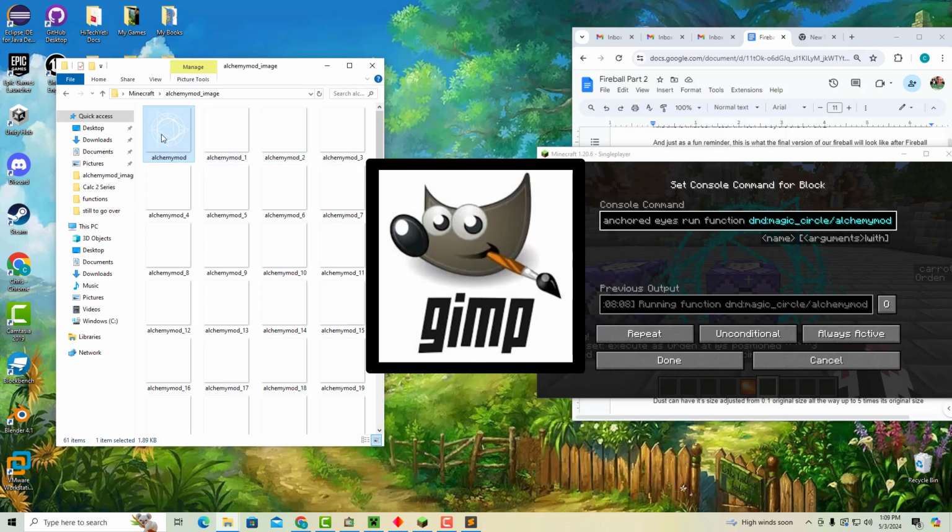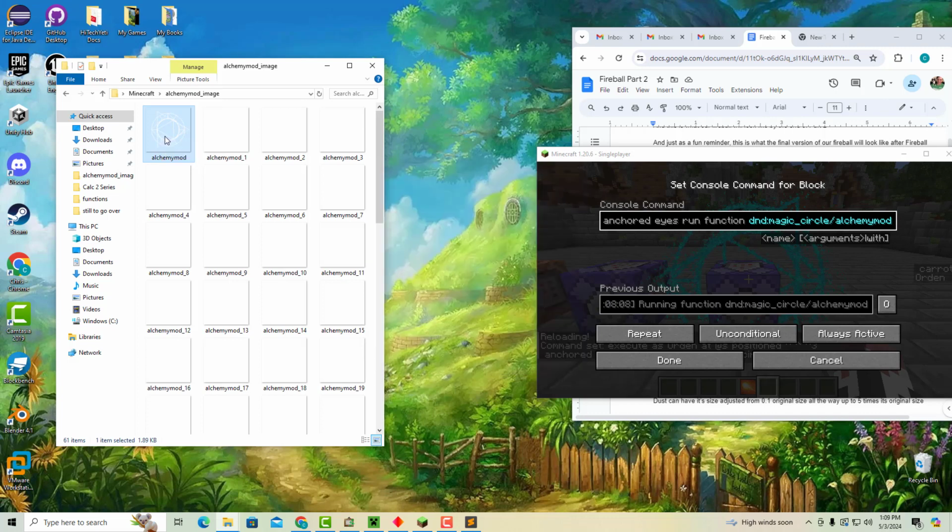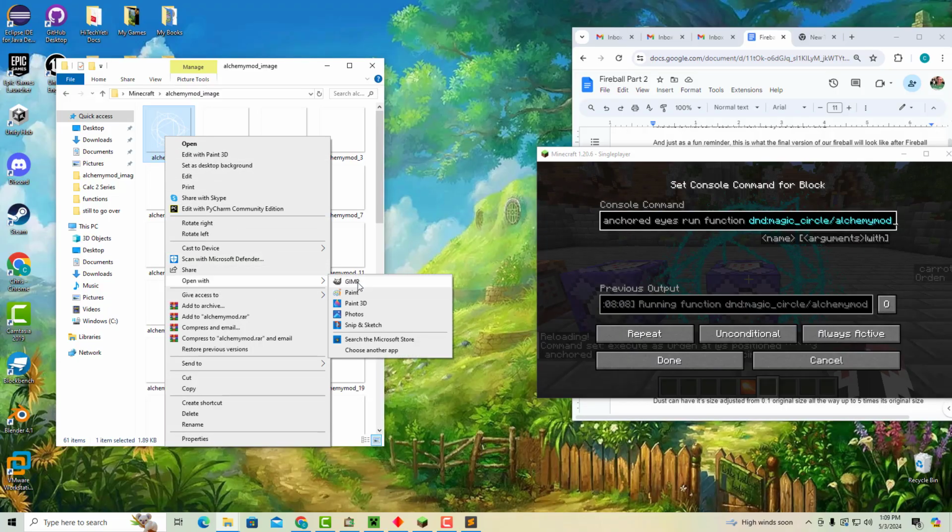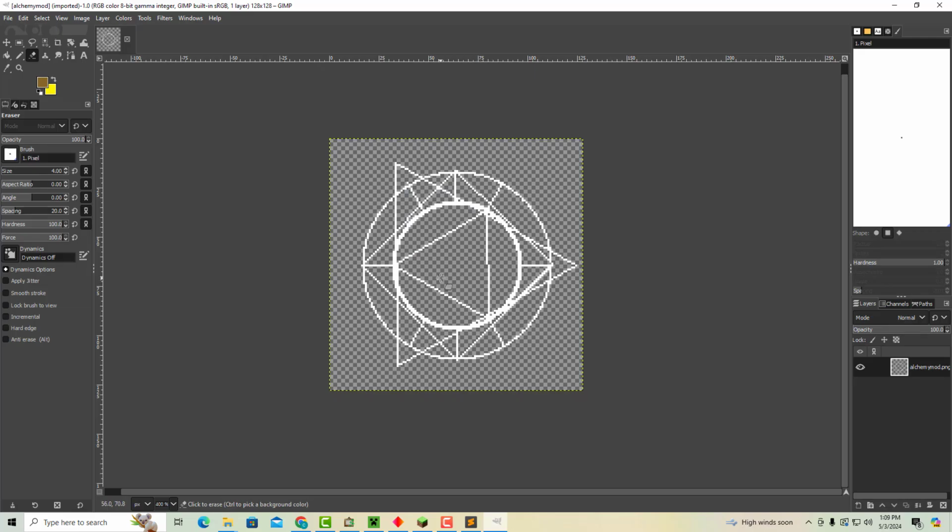In the description below, you'll see a link for GIMP. GIMP is the program that I use for all of my Photoshop work. It's just like Photoshop, but it's free. So I'm going to open this in GIMP. The way I simulated drawing the magic circle was actually erasing the magic circle a little bit at a time, and each time I erased a little bit of the magic circle, I saved it as a new image.